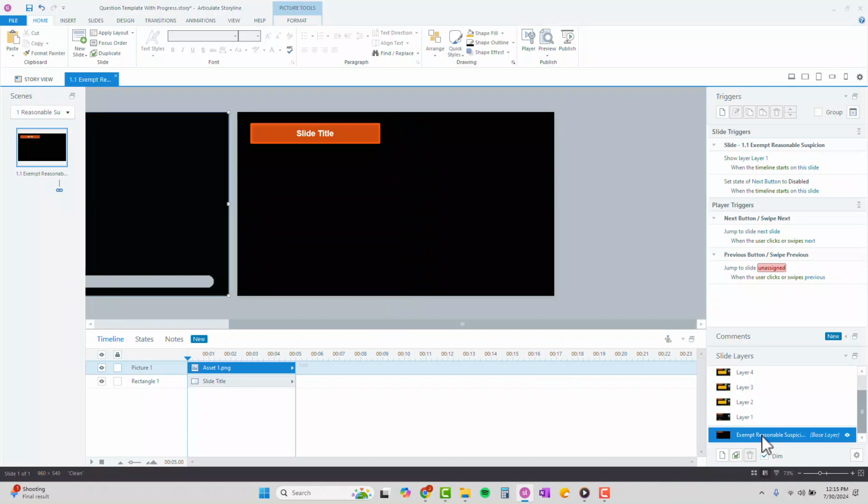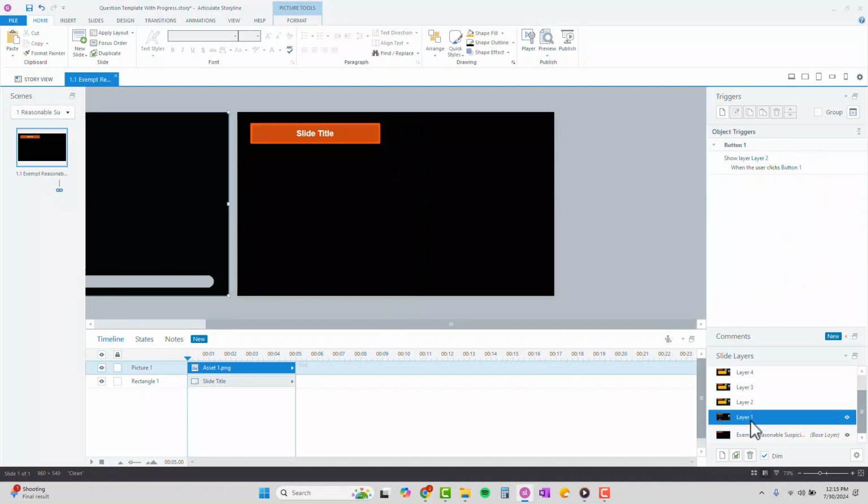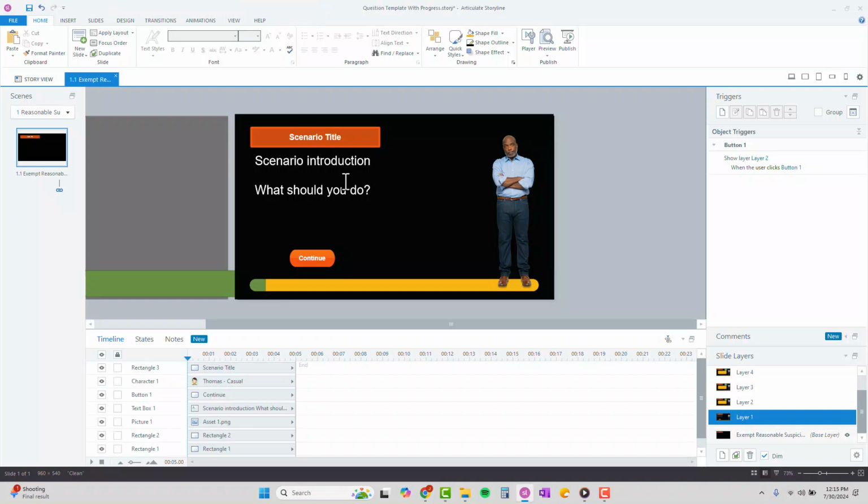Now, all of these pieces are contained in one slide. The first layer right here is the introduction to the scenario. You're going to give them the overview of the scenario that you're working with and ask this question: what should you do? How should you handle this? How are we going to move forward? Scenario title. From here, you click continue.